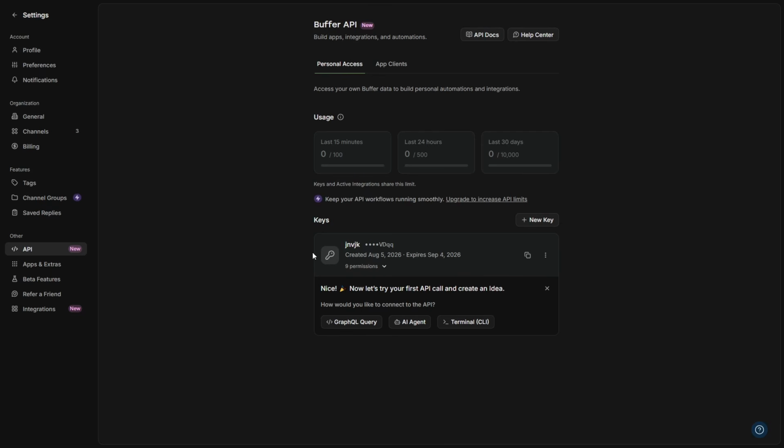Your app would send a request like, "Hey Buffer, here's my API key, please create this social media post." And then Buffer checks, is the API key valid and does it have permissions to post. If yes, it publishes the post. Make sure you keep your API keys secret.